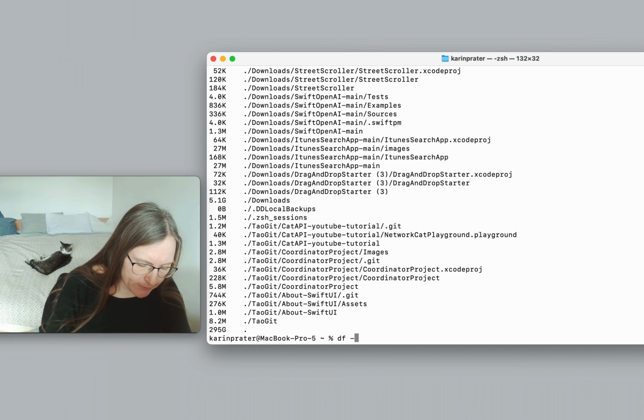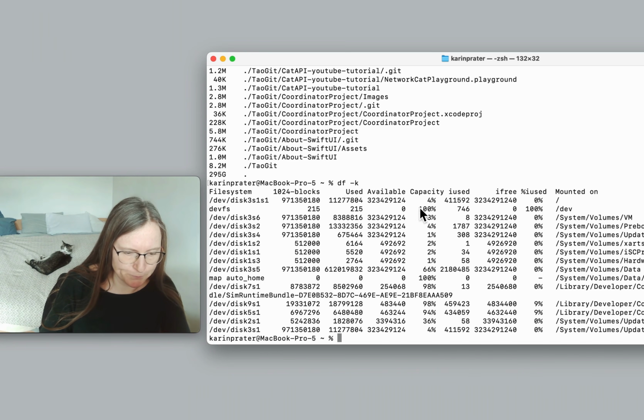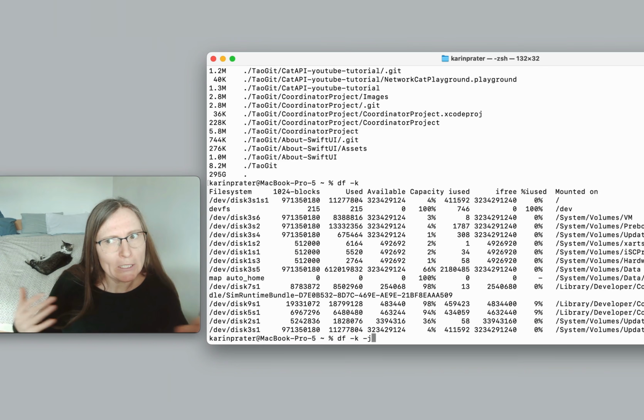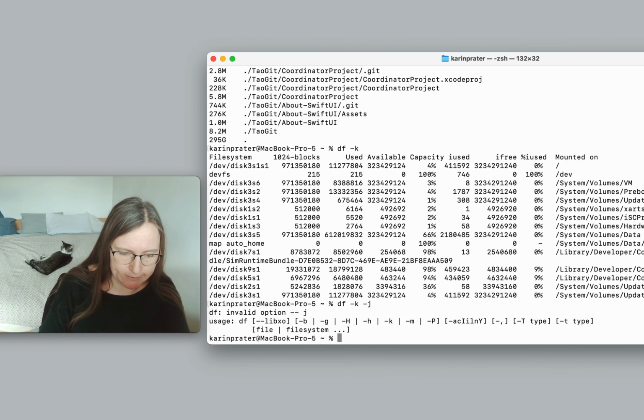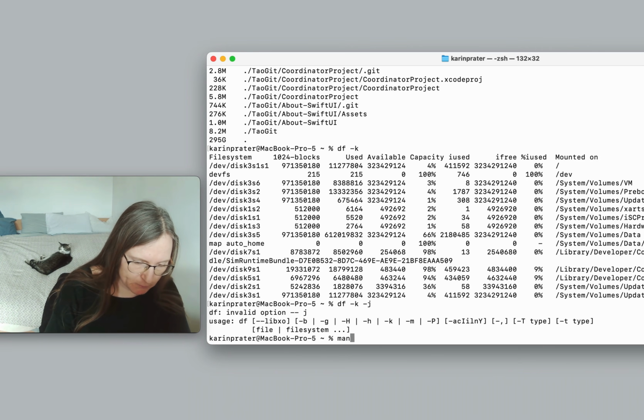So we're using K for kilobyte. You could also use M for megabyte or G for gigabyte. A lot of these commands have the possibility that you add a J, which gives you the output as JSON, which is a lot easier to work with, but unfortunately this disk-free utility does not have this one. You can open the man pages to see what is actually available.